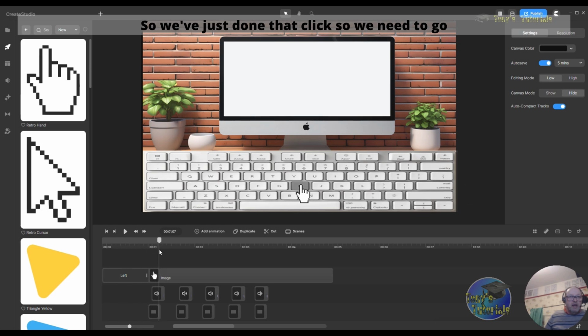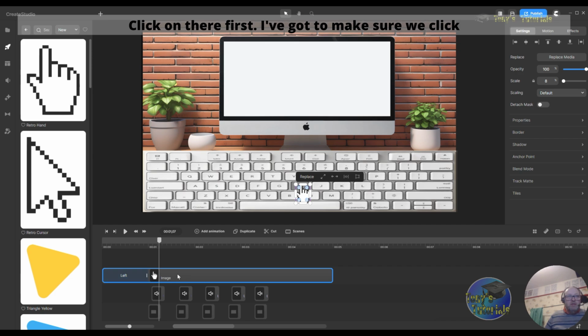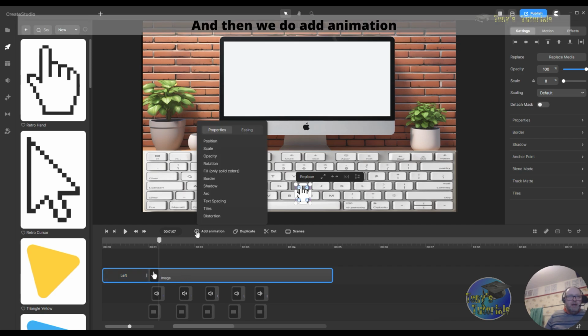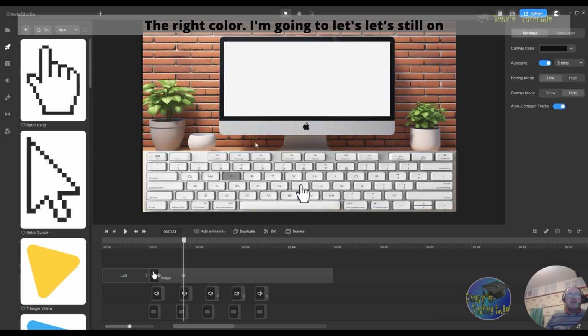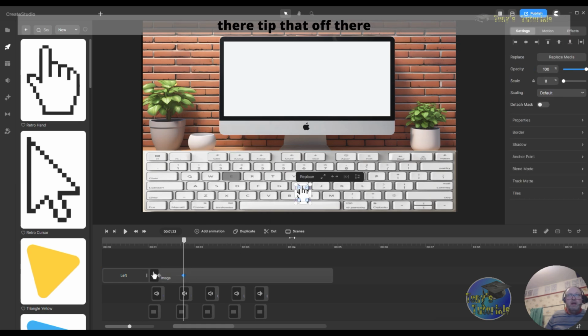So we've just done that click, so we need to go to add animation. Oh, click on there first. Got to make sure we clicked on it, and then we do add animation, position, easing, linear, right? And we need to keep the position where it is there, and then we're going to go here, click on this, move it back to about there, and we're going to click on it again, make sure it's still the right colour. Hang on, what's that? That's still on there. Let's take that off there.